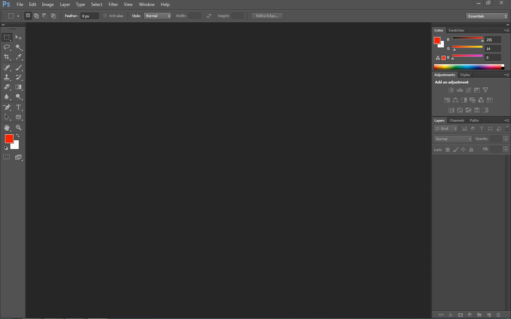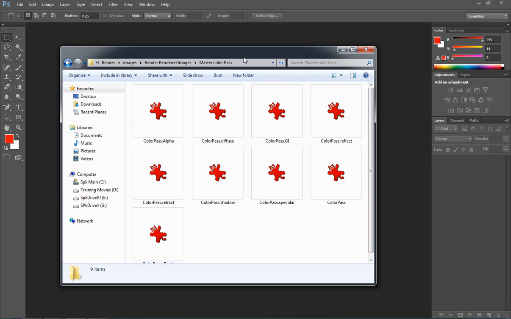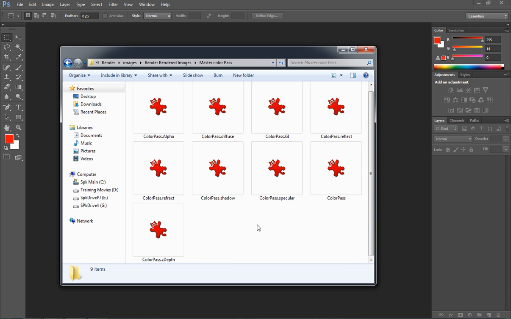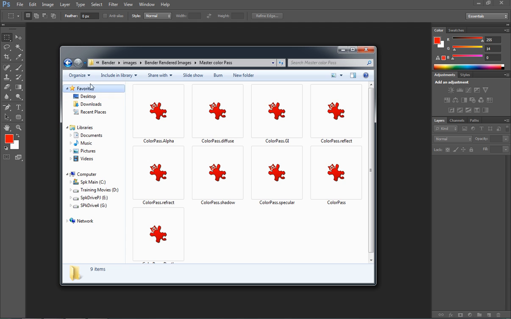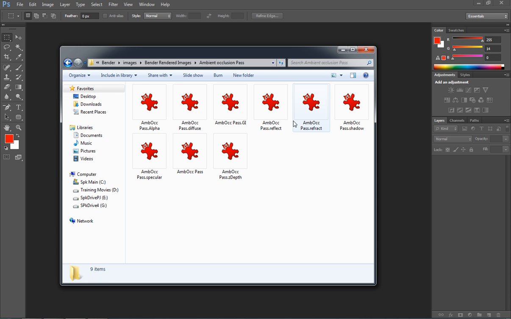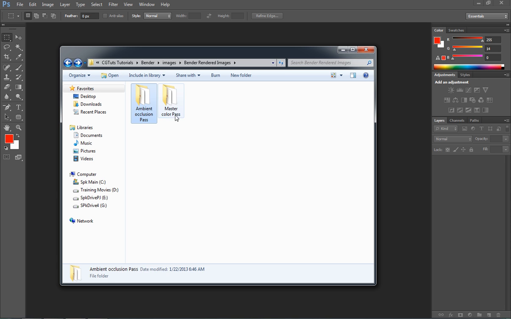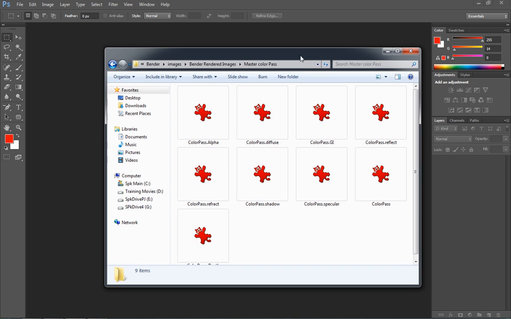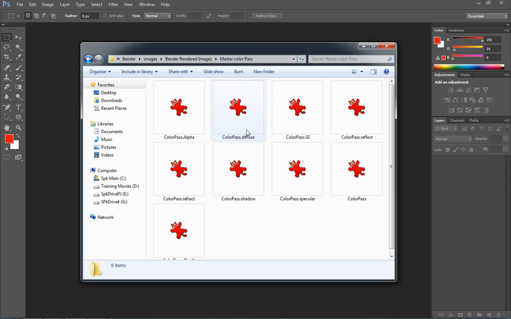And here are all the passes that we've rendered out of Maya with V-Ray. Those are our color passes. And if we take a look here at our ambient occlusion passes, we pretty much have the same layout as our color passes. Now, the key here is we're going to start doing our Photoshop work.